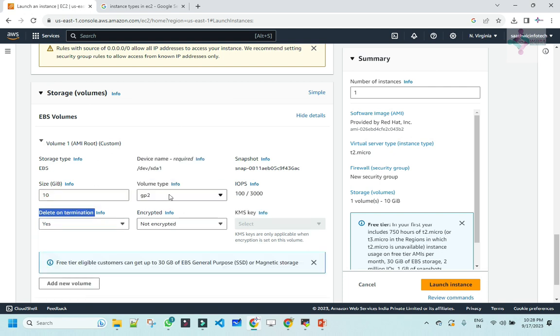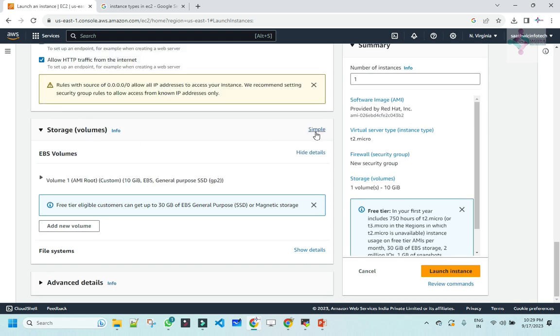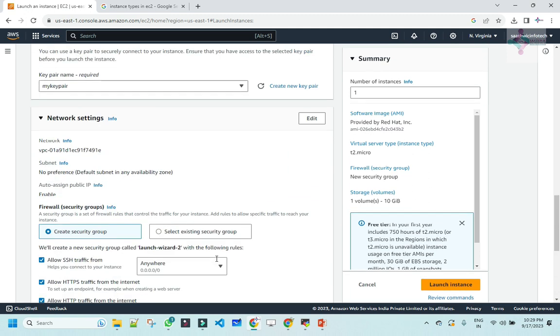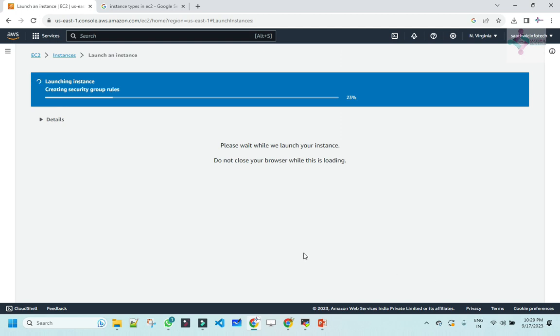Let me go to GP2, general purpose 2, because that's where the free tier comes into the picture; for other types the free tier is not eligible. Whether I am going to encrypt or not, what a KMS key is, everything we are going to see in detail when we work on a separate project. Great. I don't want to disturb these volumes. Let me go to the simple view. For now, it's going to be a 10 GB GP2 root volume, which is not encrypted. I am not going to do anything. Let's keep everything default. Launch this instance.